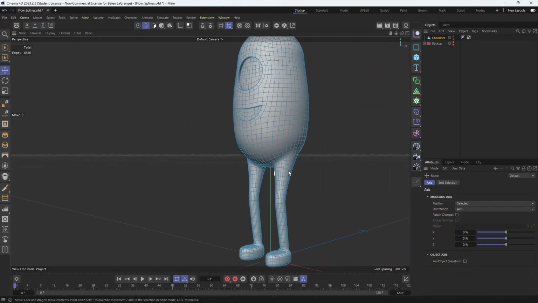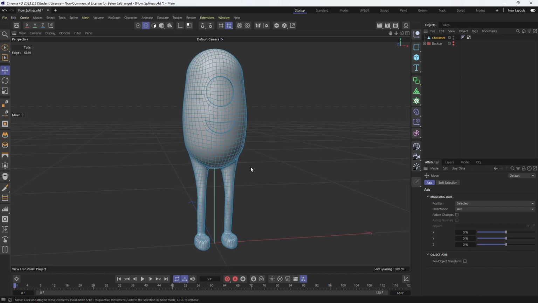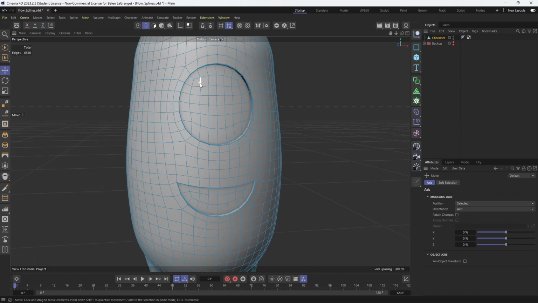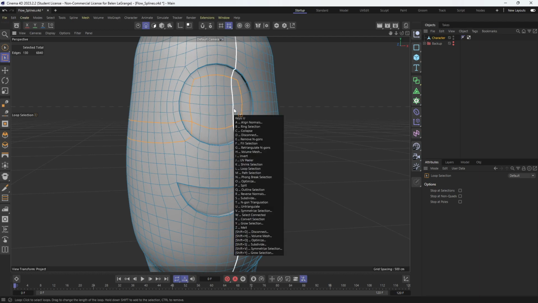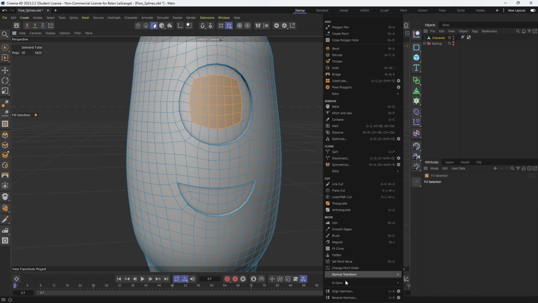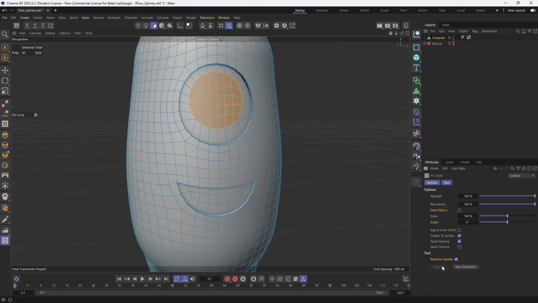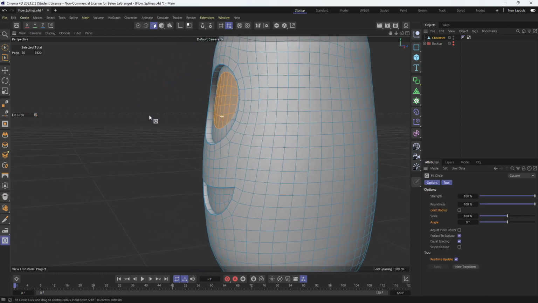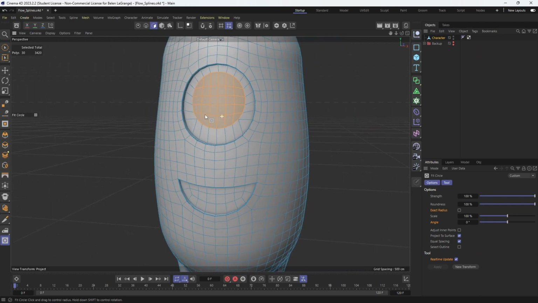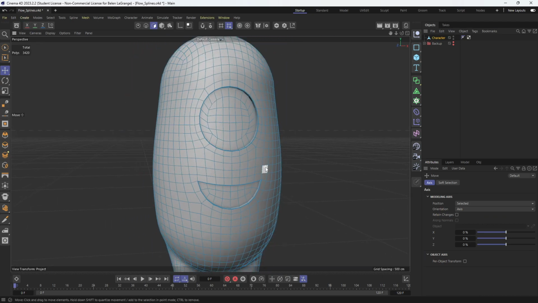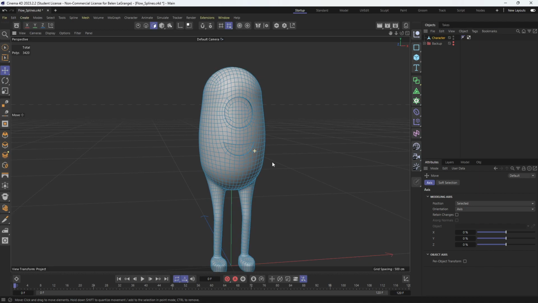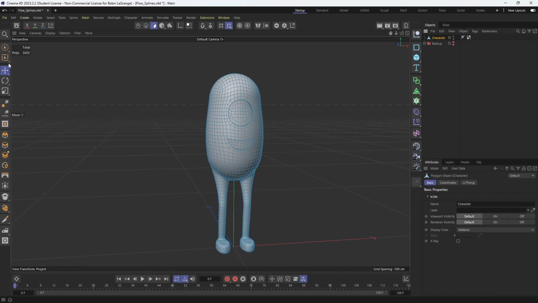Yeah, so now we have the flow of the splines working pretty good. I might take this loop right here, UF, and say fit to circle again, and just hit apply there. Not so bad. Yeah, there we go. Now we got a character.